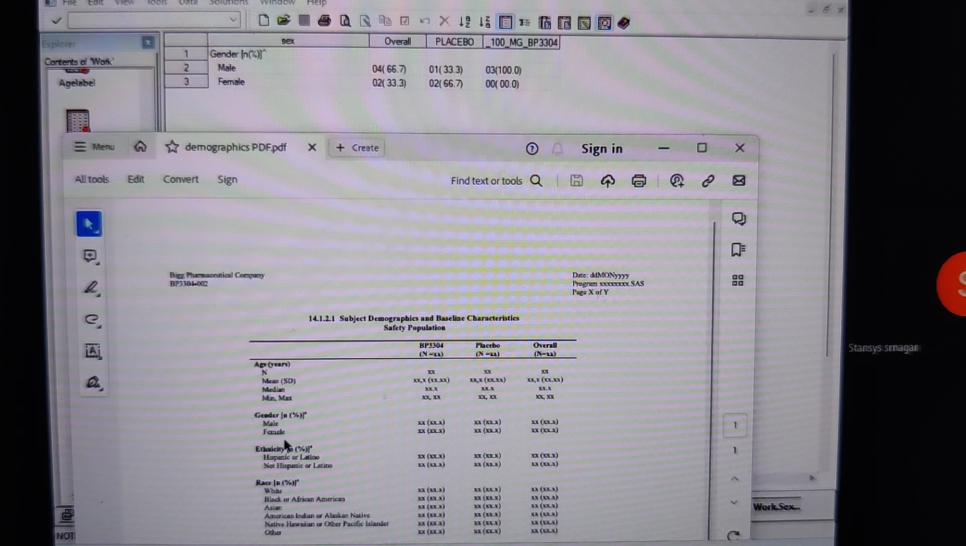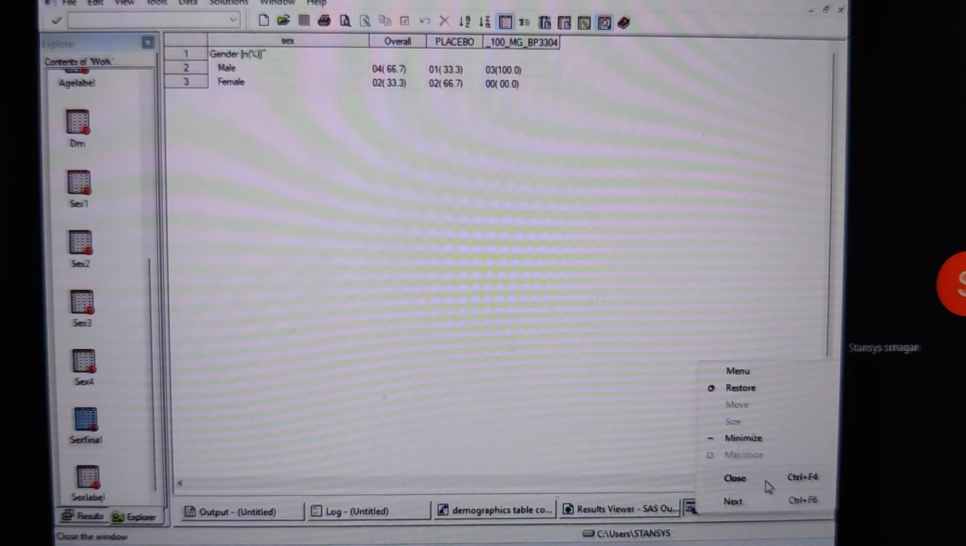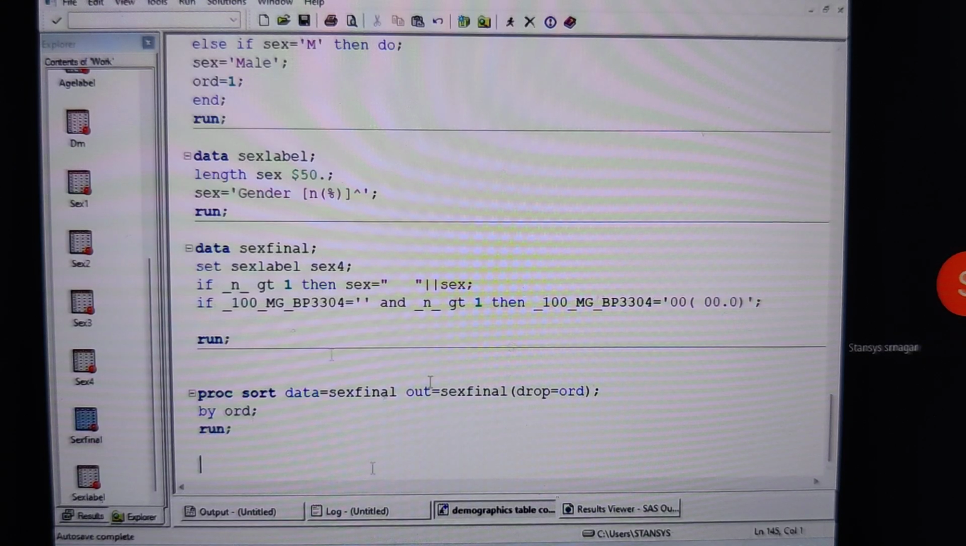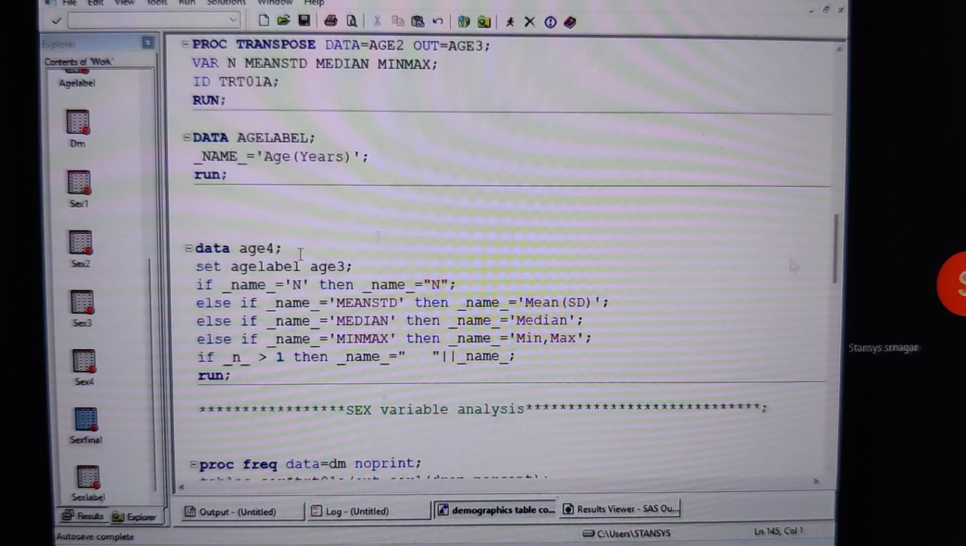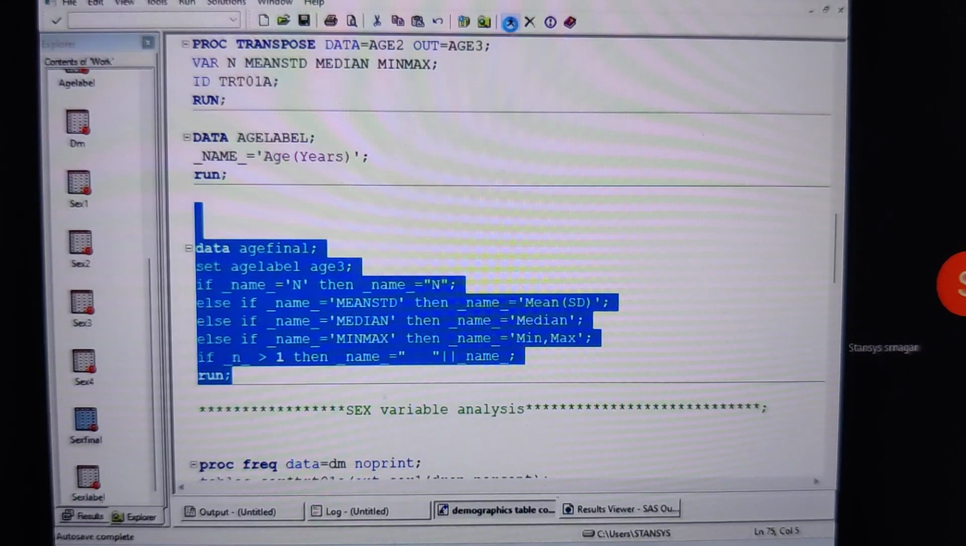Now, since we have done with the sex variable, what should we do next? We should do ethnicity, then race. The same program. So we should do it now for the ethnicity and then we should put the race. Okay? Now I want to do the analysis. Here I create this X final. For age, I will get age final. I want to create uniform variables.